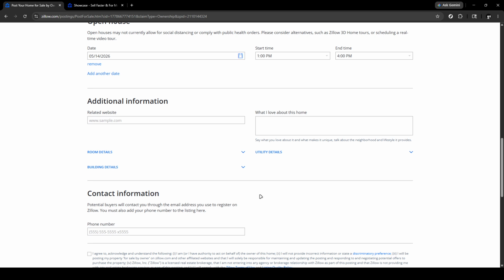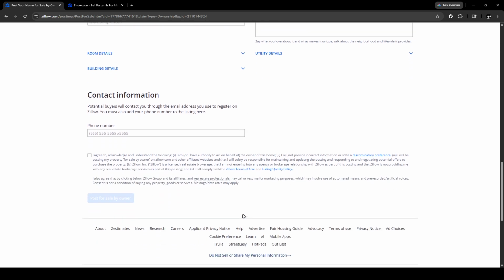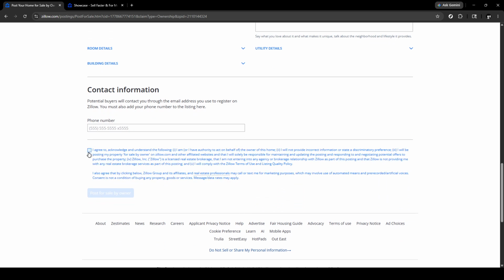To finalize, provide the contact method where you want to receive inquiries. Check the acknowledgement confirming you're authorized to sell and that your information is accurate and compliant. When everything looks good, click Post for Sale by Owner to publish your listing.